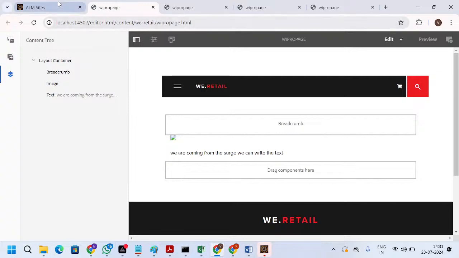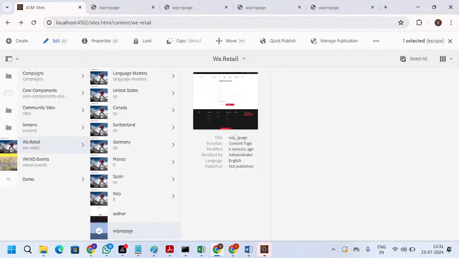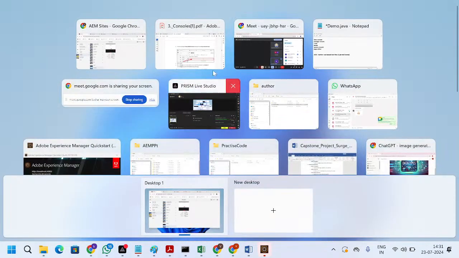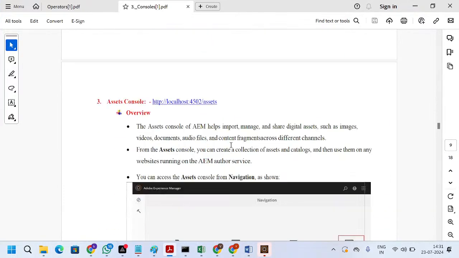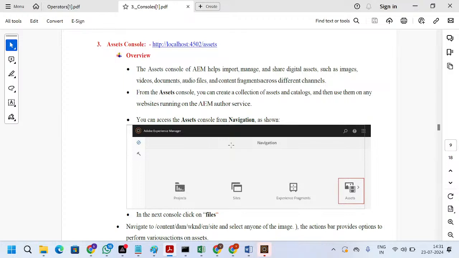Okay, so this is all about the page editor console, and we have a third console, that is the assets console. The assets console helps to import, manage, and share digital assets such as images, videos, documents, audio files, and content fragments across different channels.